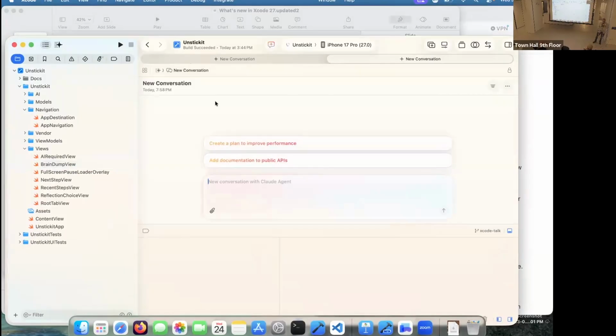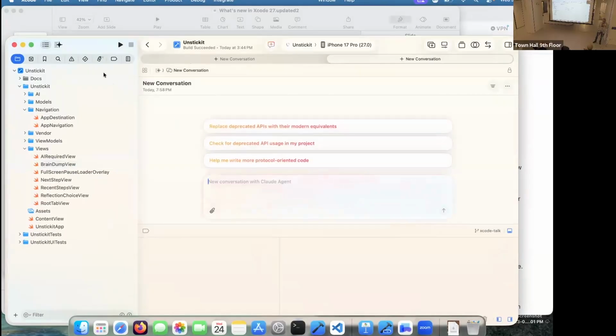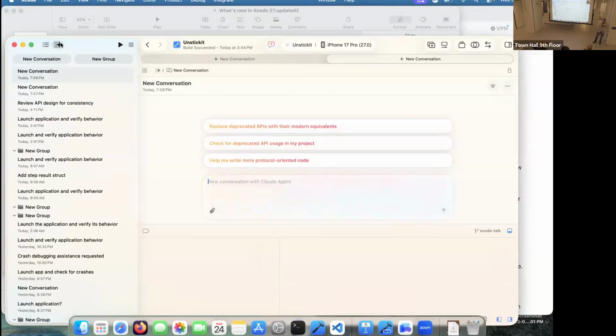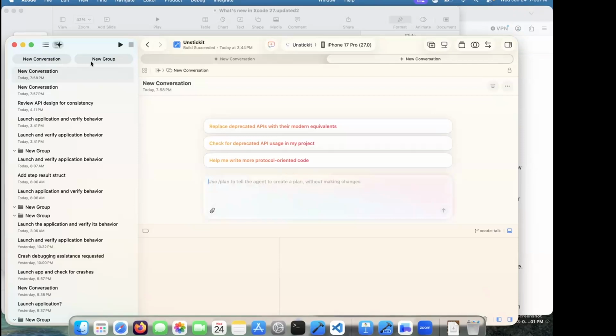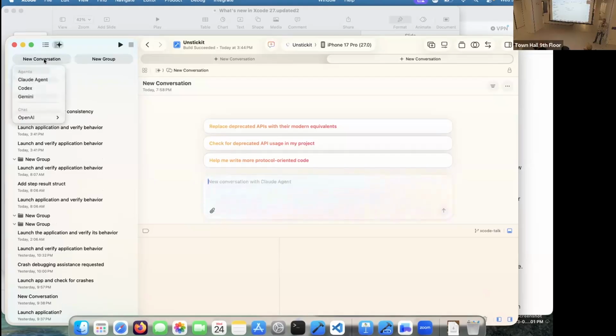So when you start here, there are two different ways to start a conversation. I think somewhat regrettably, but you can have a new conversation here, and you can have a new group where you can try to organize your conversations. I have a bunch here. I've been playing around a little bit, but Xcode 27 is still a little bit buggy, I've noticed. But if you start a new conversation, here's where it says agents or chat.